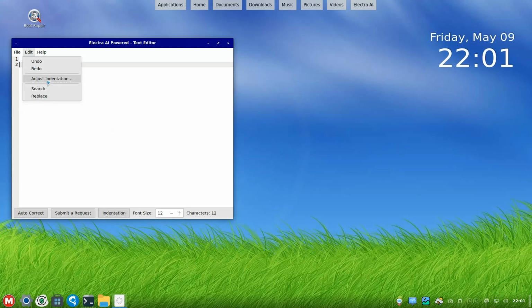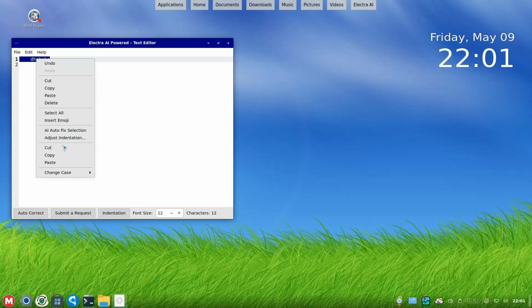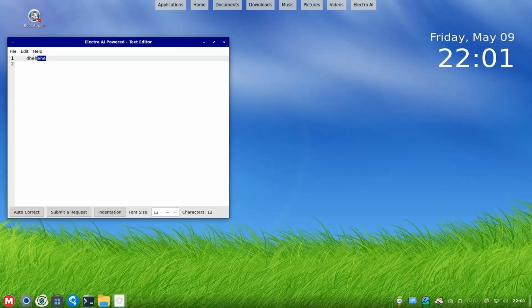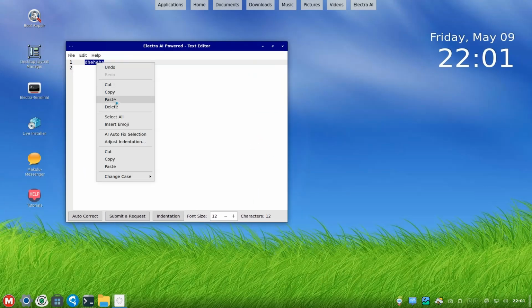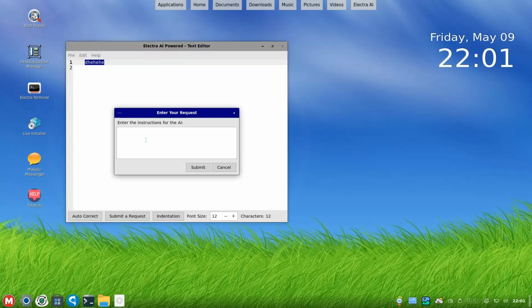We had a couple of other features here: search, replace, all the basic stuff that you normally have inside a text editor. Select or copy, paste, adjust, emojis, case changing, autofix selection. Autofix selection is when any kind of text that you select, you send to the AI and it will look for faults. It will look for spelling. If it's a function, it will look for any kind of problems in the function. Anything that it can judge needs to be fixed, it fixes through autofix.